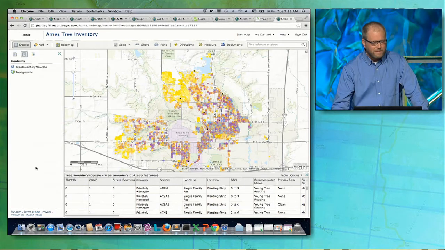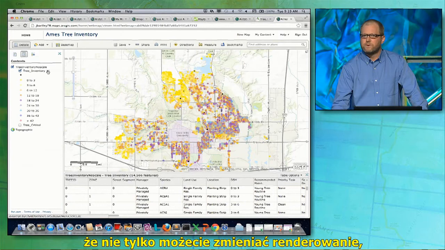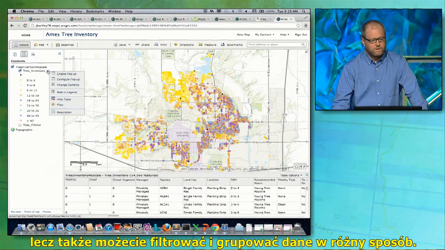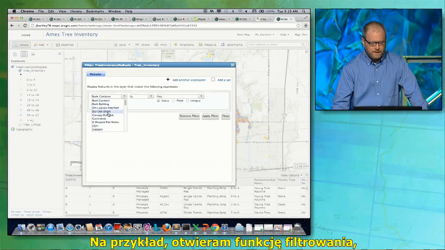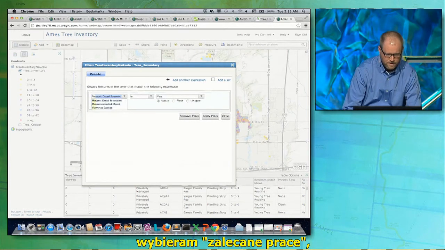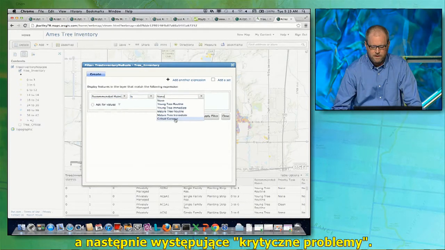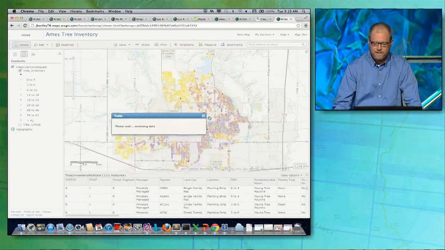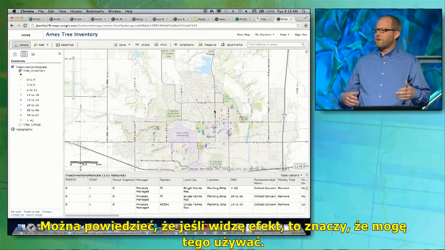But the last thing I want to point out is that not only can you change this renderer and get a different view, but you can also filter, slice and dice this data. So if I open up the filter, and let's look up recommended maintenance, and let's say I want to find all the critical concerns, I can apply that filter. It's automatically applied to this web map. I can save it, I can view it in my application, I can use it.